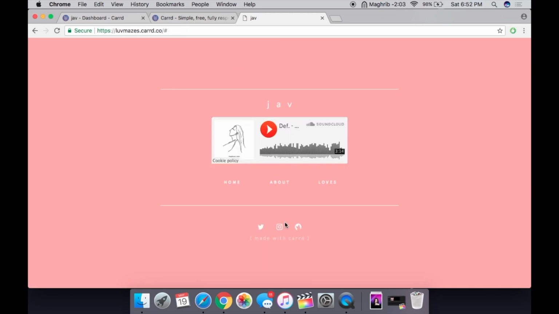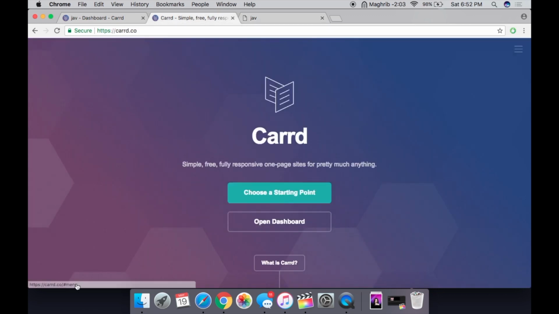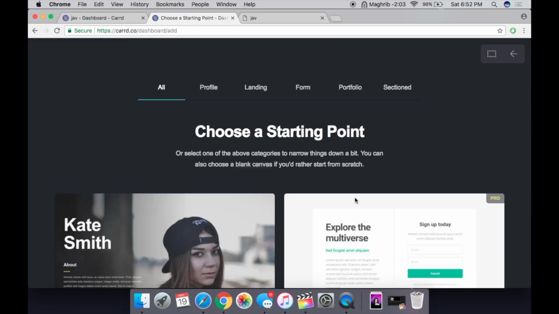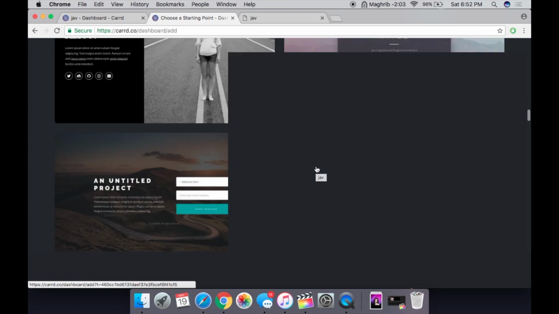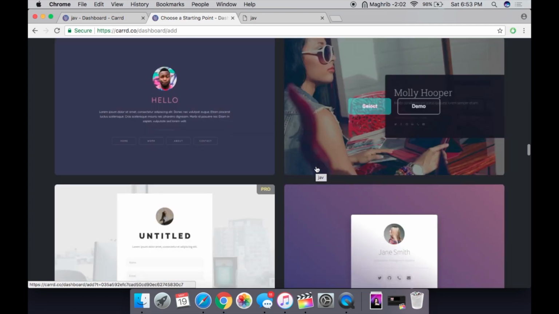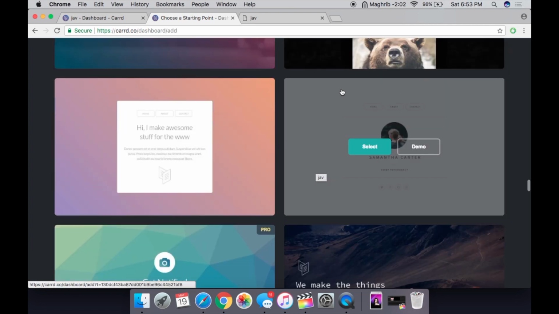And it was actually really easy to make, but you just need to get used to a few things, so I thought I'd just do a tutorial on that. So basically, the first thing you do is go into the card website. You just click choose a starting point. And the one I used for my card is this one. It's kind of towards the bottom, the Samantha Carter one.